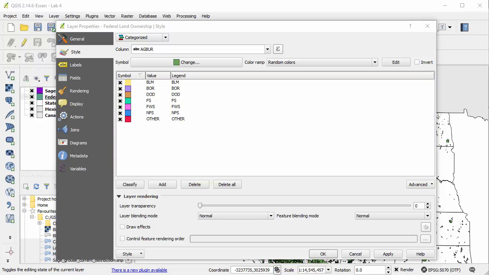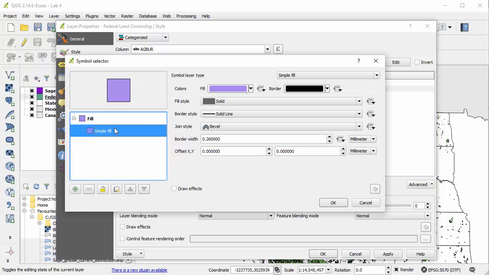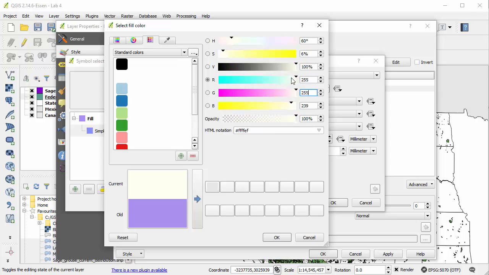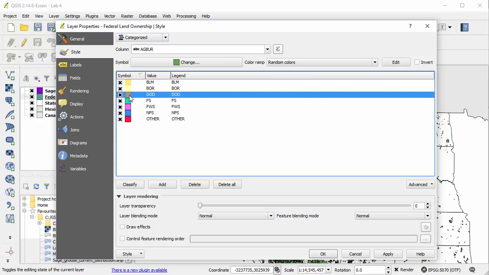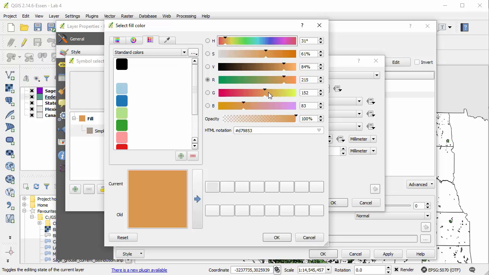And so we're going to do the same thing again, but for all of the others. So I'm just going to run through these very quickly. So for BOR, click Simple Fill, No Pen Border Style, click on the fill color, and 255, 255, 179. OK, OK. Go on to the next one. Simple Fill, No Pen. For the colors, we're going to do 251, 180, 206.